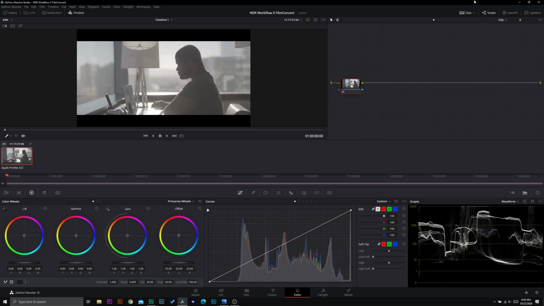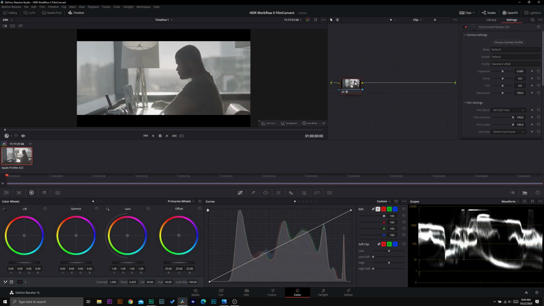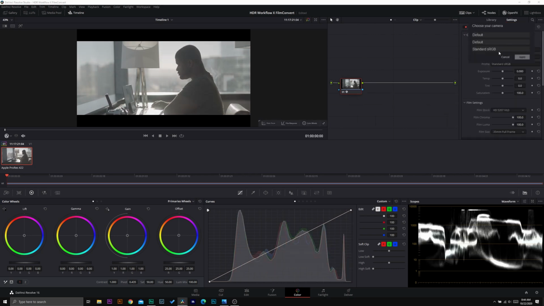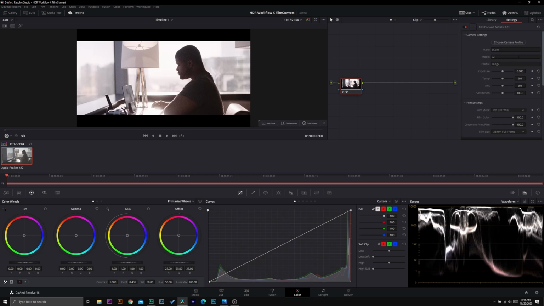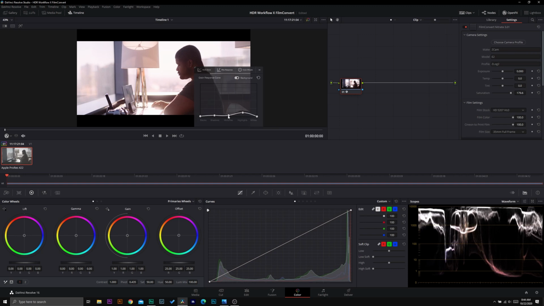So if I'm just going to let FilmConvert handle the conversion, we are going to go to Open Effects, apply FilmConvert, and then select our camera. So this is Zcam E2-F6 and Zlog 2. Now I am going to give this a completely fair shot. I am going to increase the saturation a bit, and then bring down my grain curve just a little bit, just so it doesn't look like we underexpose the image.